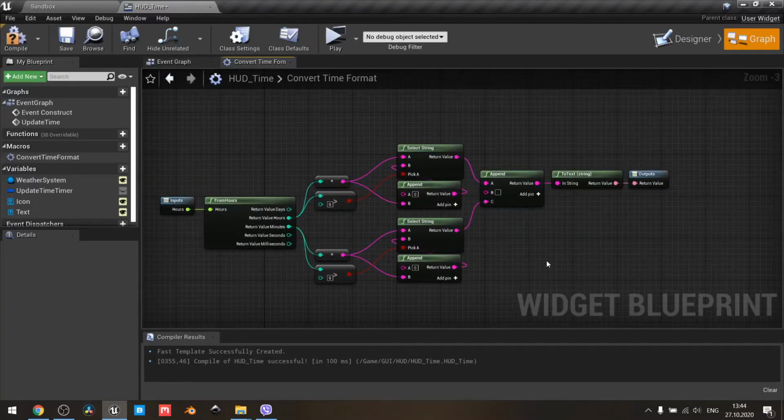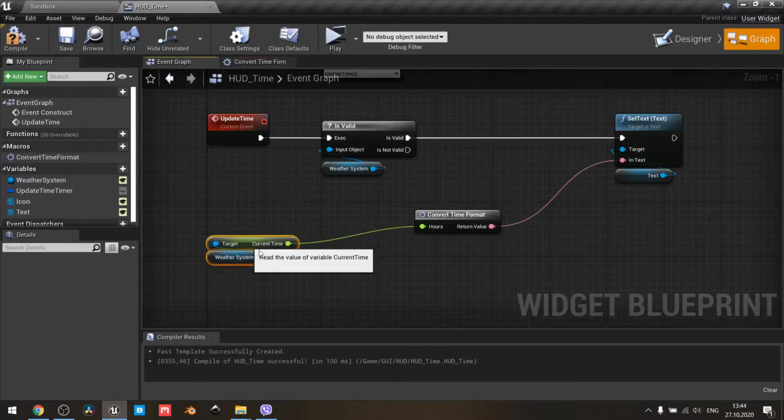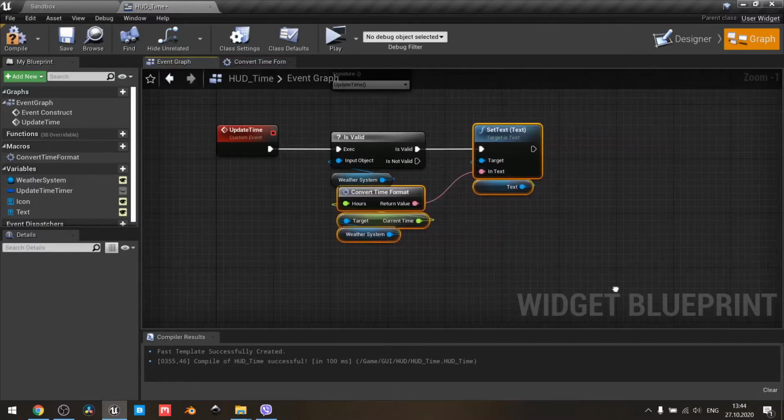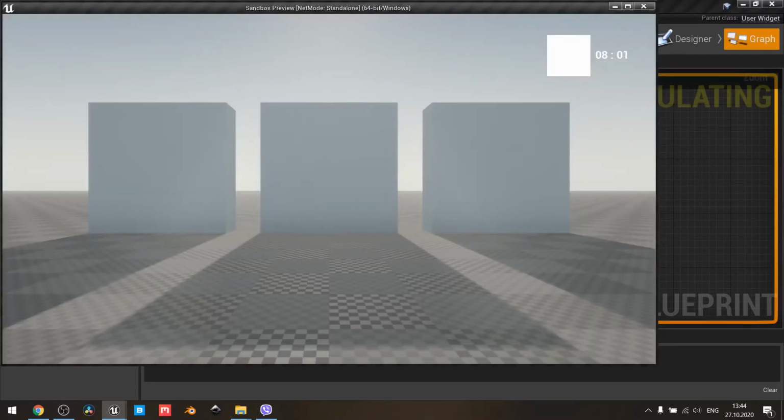Well, I think everything is done. Let me check how it works in a game. Yep. As you can see, now our time format is correct. Now I'll explain the logic.